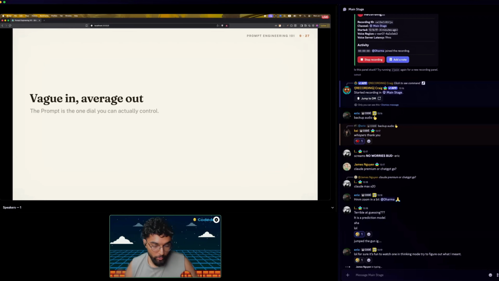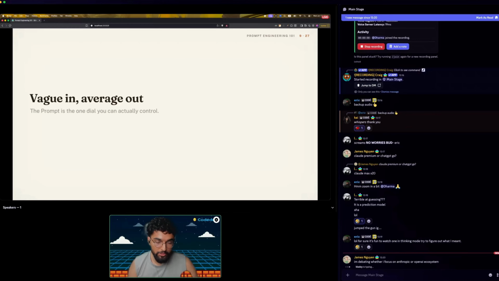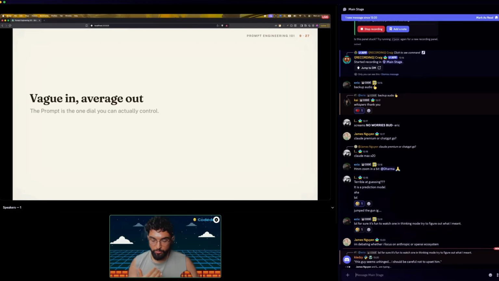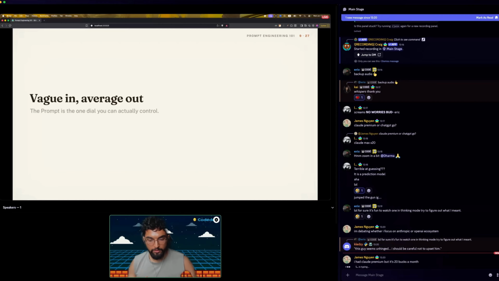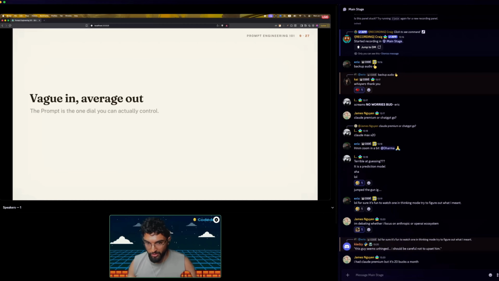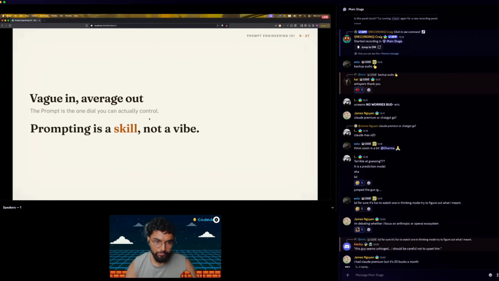And so the prompt is the only dial you can actually control. The prompt is the primary way you're going to interact with AI. You're going to type in your messages, and it's going to read them and respond back to you. So the clearer the intent you convey to it, the more structured, correct, and expected the responses you'll get. If you type in random stuff, you're only going to get back random stuff. So here's my proposition for this workshop: prompting is a skill, it's not a vibe.